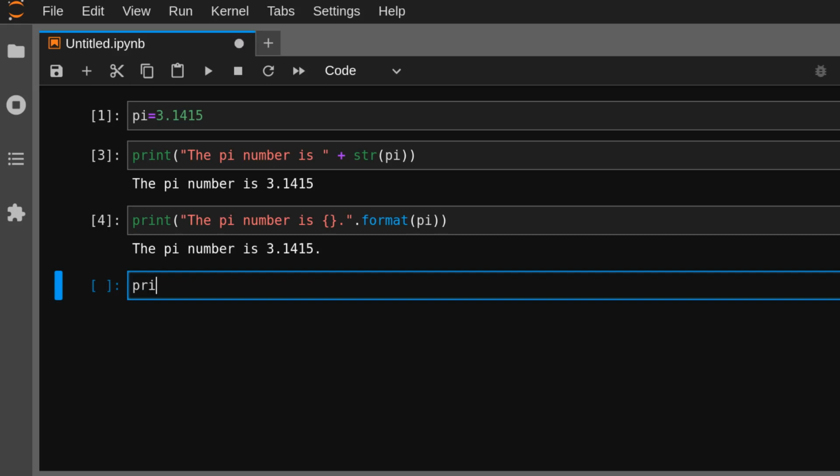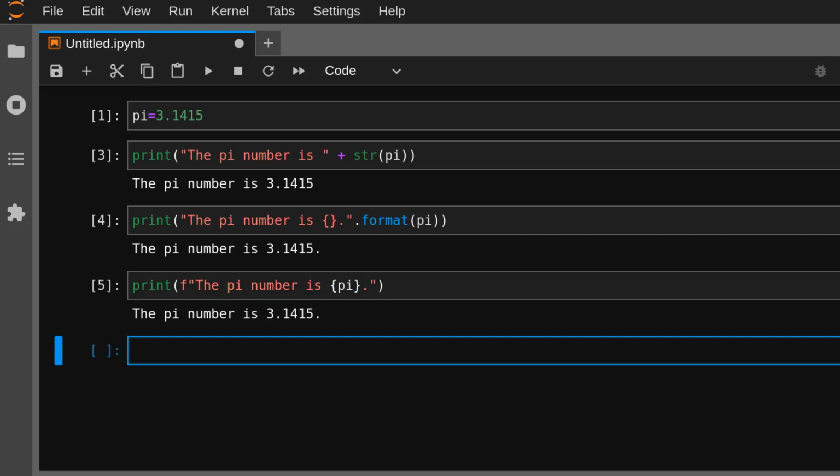For example, print, I use f to mention that this is an f-string. "The pi number is", I put the value of pi here inside curly braces and then close the quotation, and you can see that the output is the same.